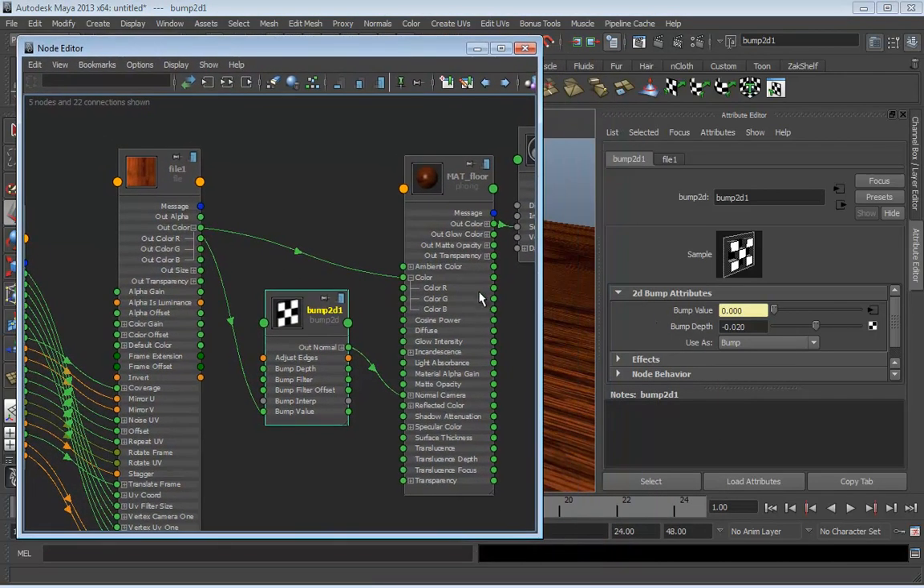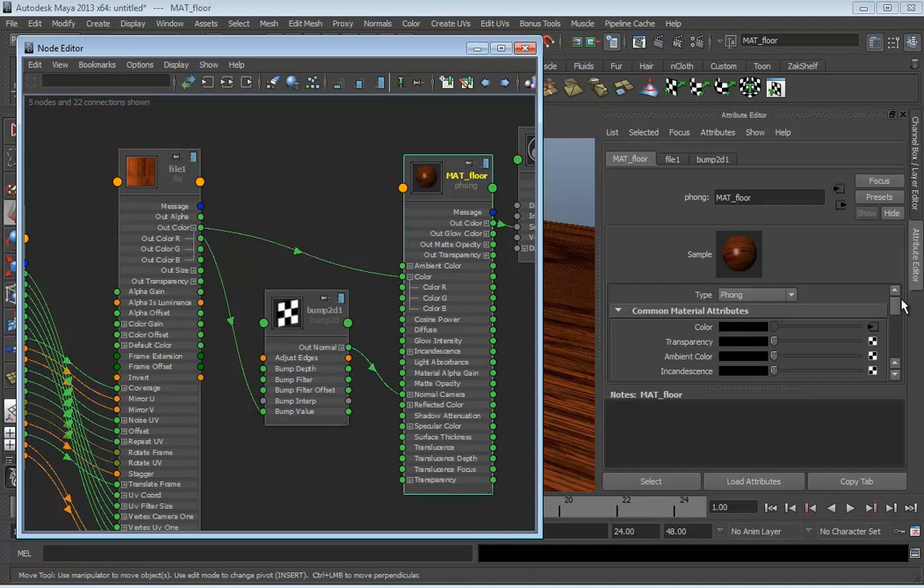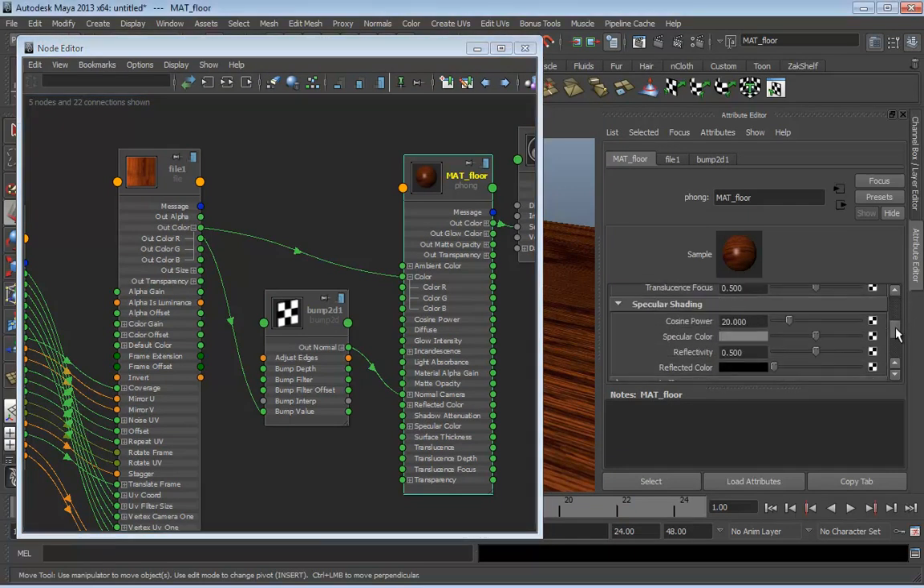A couple of other things you may or may not want to play with in terms of your material. You can adjust your cosine power to tighten up your specular highlight a little bit. And I would pull my reflectivity down. Again, if you crank that way up, you're going to have a perfectly mirrored surface. So we're going to pull that down to about 0.25 or so. But just remember, you can update this on your own end if you want to.